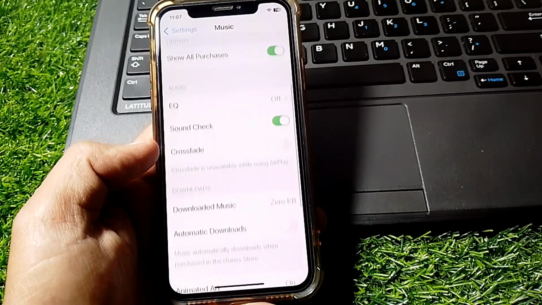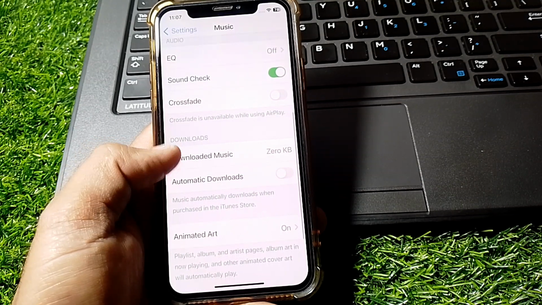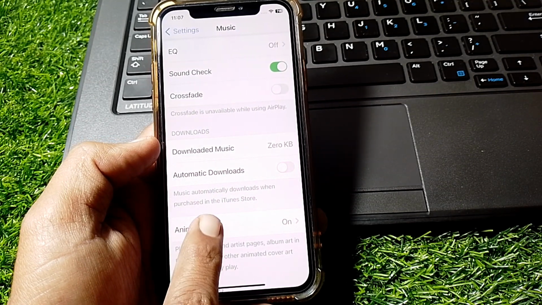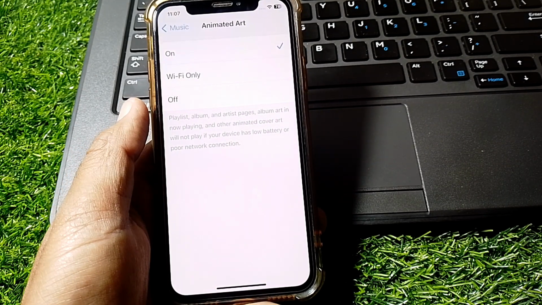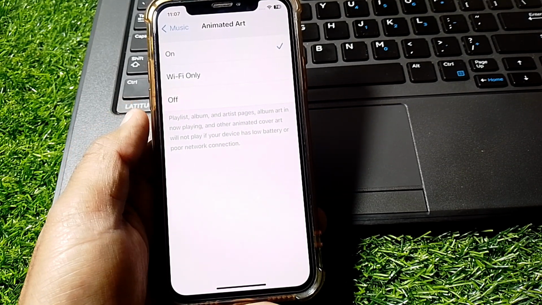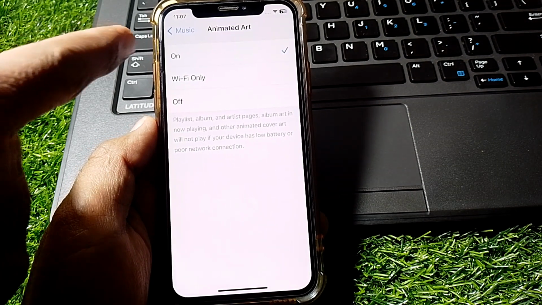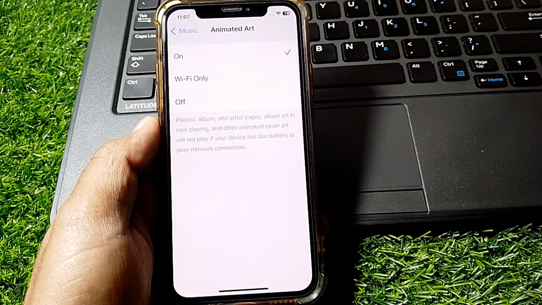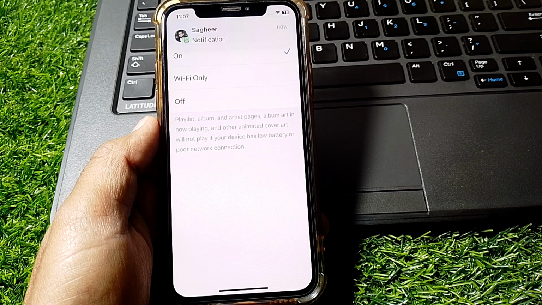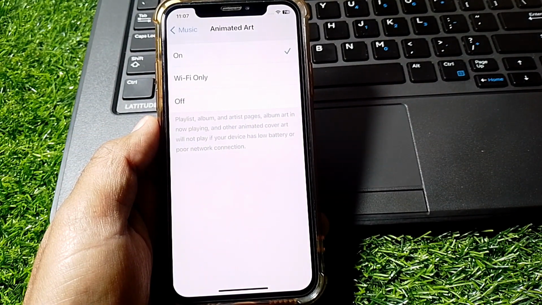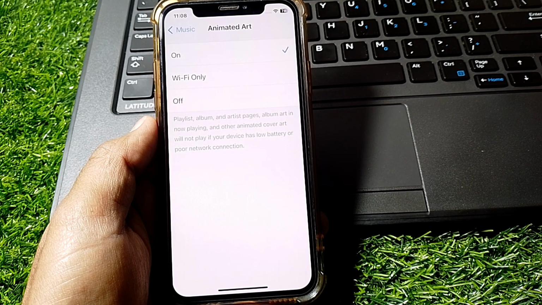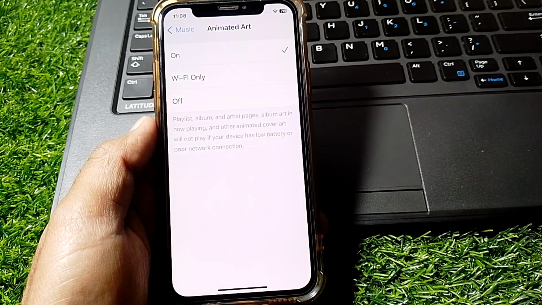So from here guys, you just have to scroll and you can easily see the Animated Art option. Just tap on that and you can easily see here Wi-Fi Only, Off or On. So just check On if you want to turn it on. If you want to turn this off, then just tap on this one. You can also customize it to turn on only on Wi-Fi, by tapping on Wi-Fi Only.